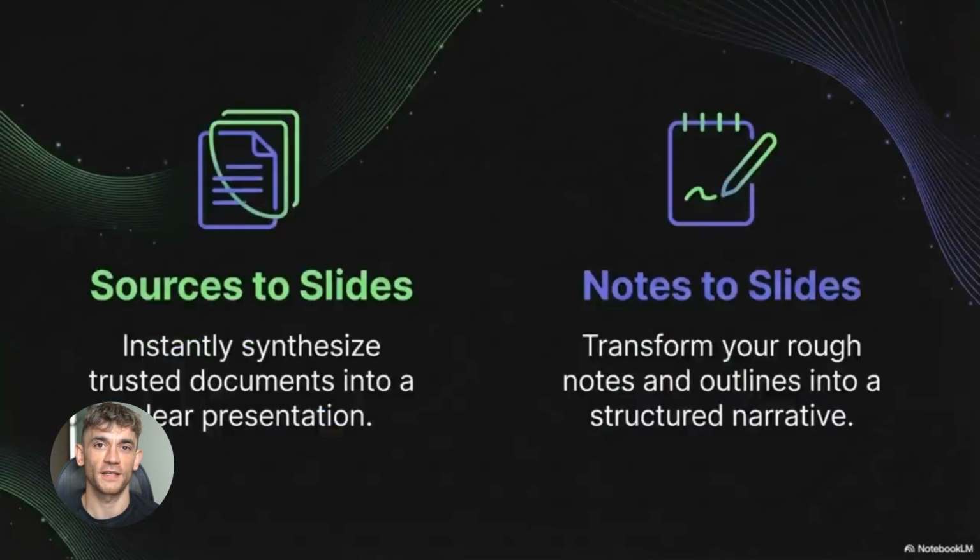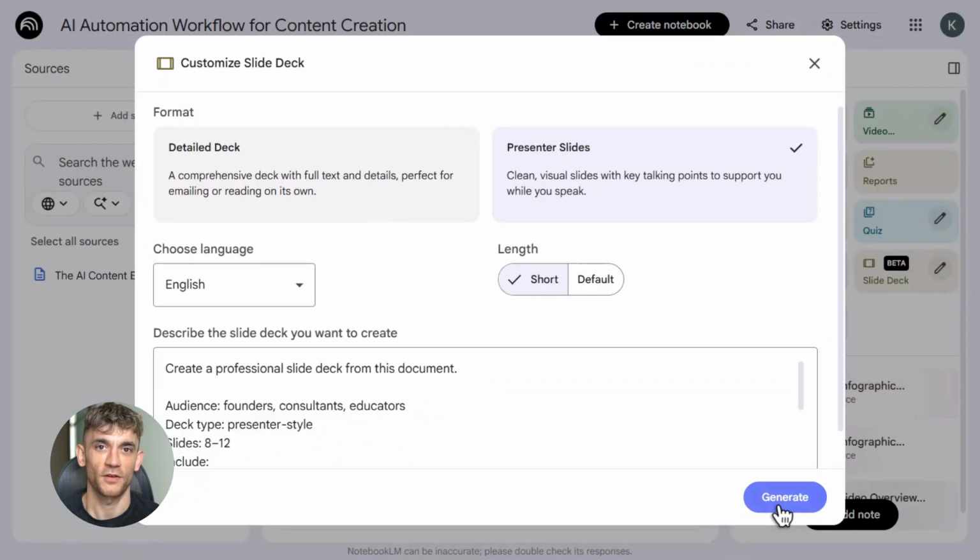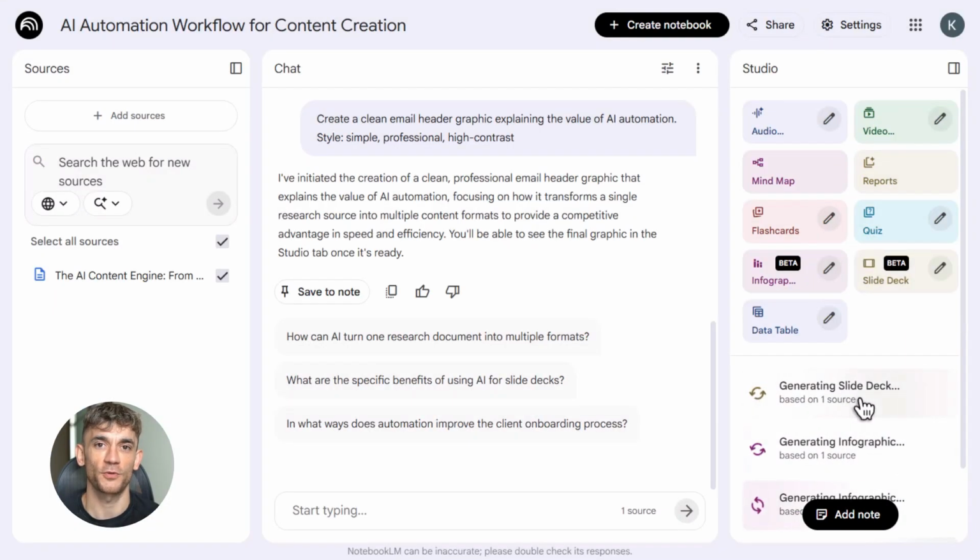The power here is speed and access. You don't need a laptop. You don't need to be at your desk. You can build professional presentations anywhere. That's a game changer for people who move fast.